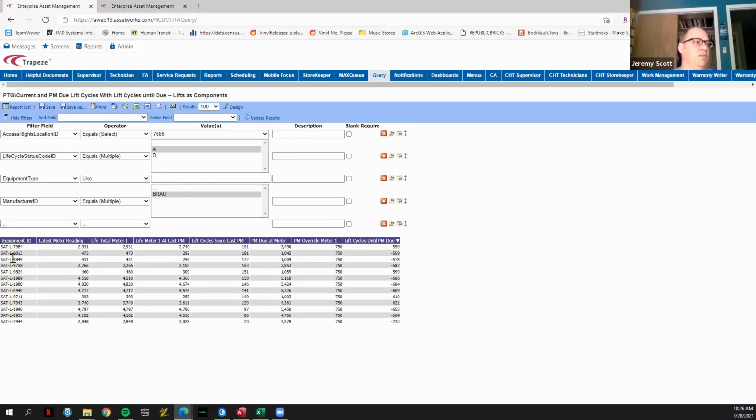But this is organized just like the vehicle query. You've got your column that shows your equipment ID. The next two columns will show your current lift cycle count and life total, respectively. Again, just like the vehicle, those two columns should be equal unless you replace the lift counter or reset the lift counter. So it's pretty rare, but it does happen. So it is possible that those numbers might be different.